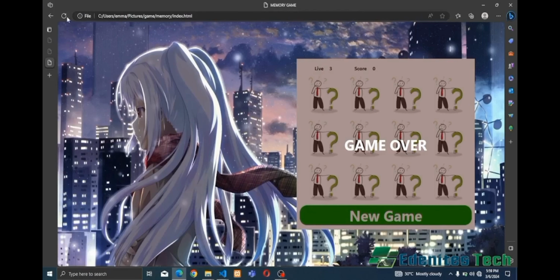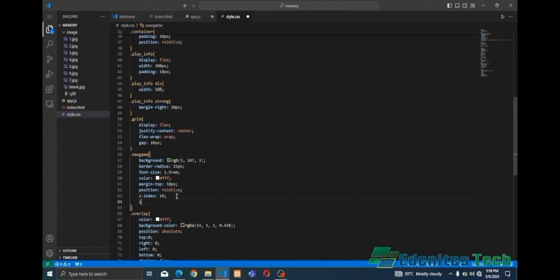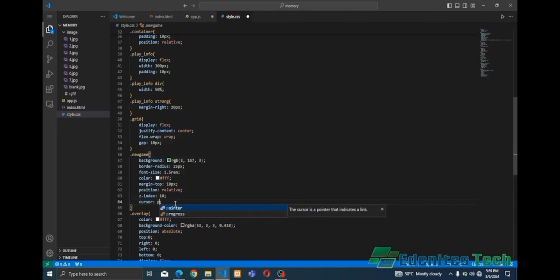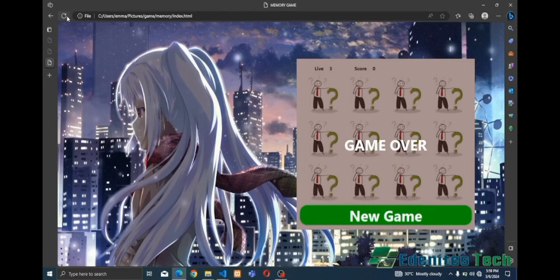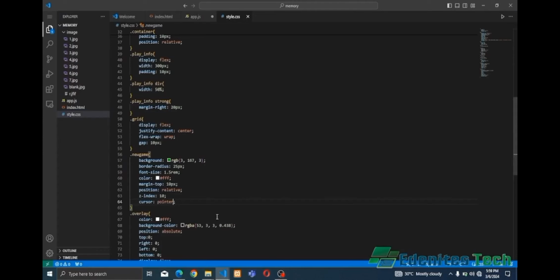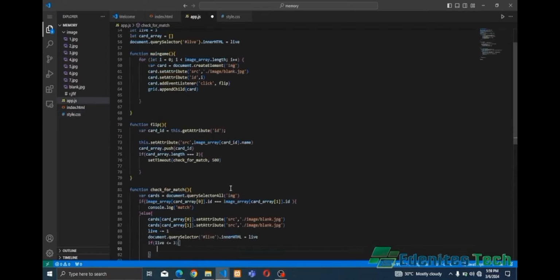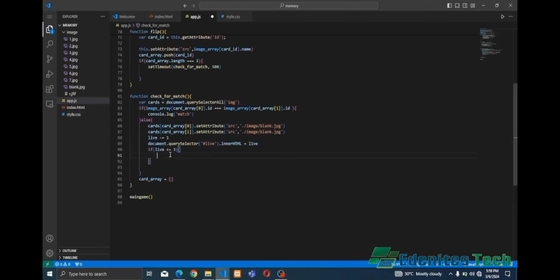So we will use the Z index. To use the Z index, we need to add a position. So I added a relative position. So the cursor is going to be a pointer, because we want it to be clickable. We want it to look clickable. So for now it's going to be none. I'm going to change it with my JavaScript.